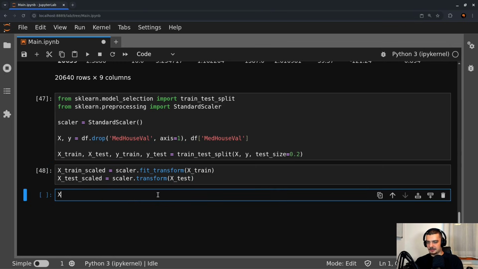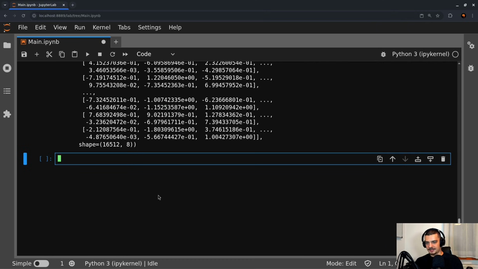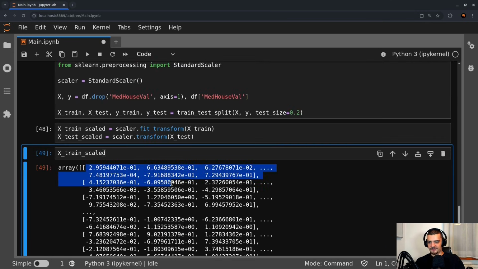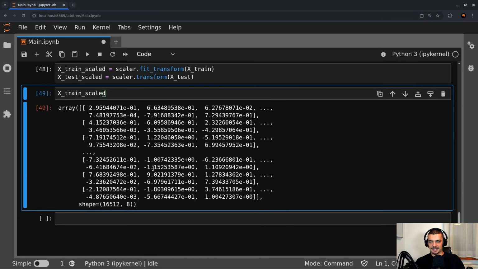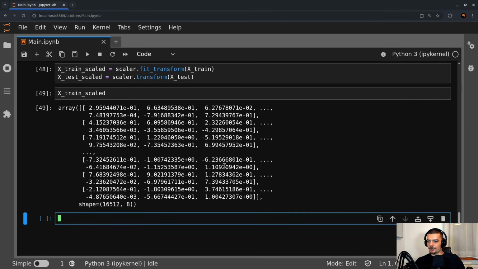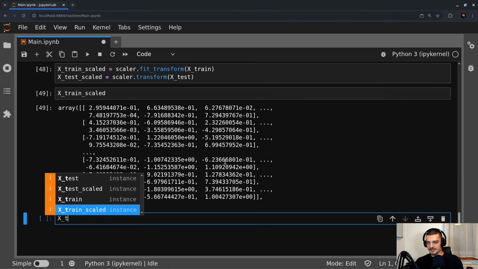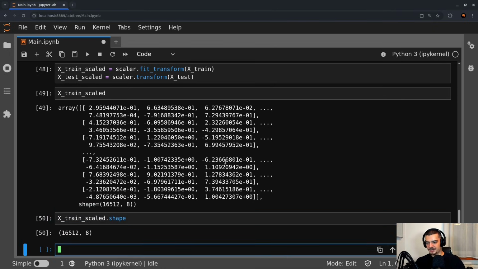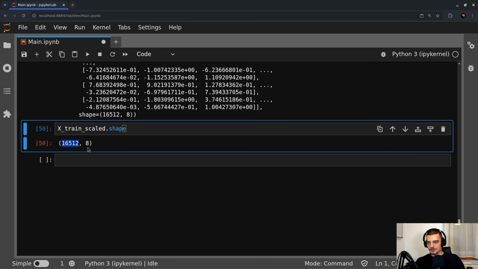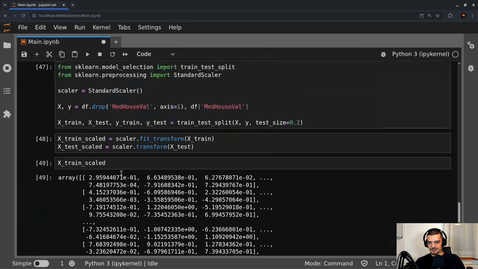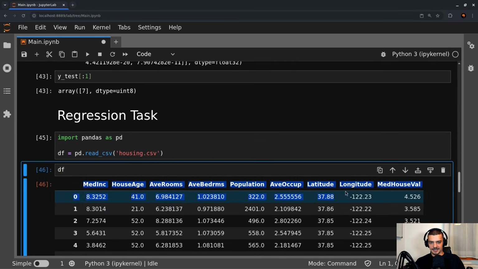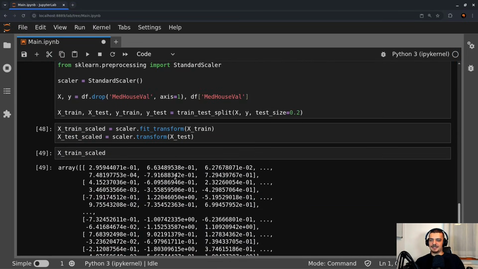Now, what does our data look like? I can say xtrain scaled, and this is what it looks like. A bunch of values, a numpy array essentially, that we can easily feed into a neural network architecture. And this architecture is going to be quite simple. The only thing to consider here is the shape of the input. So if I say dot shape here, you can see a bunch of examples with 8 values each. These are the 8 features that we had in the beginning.